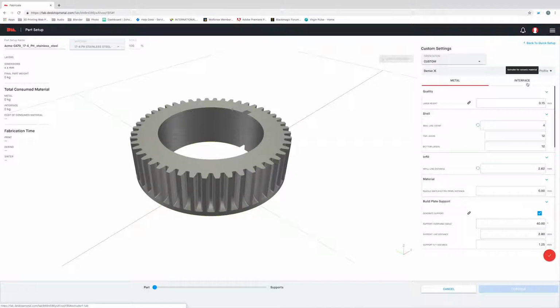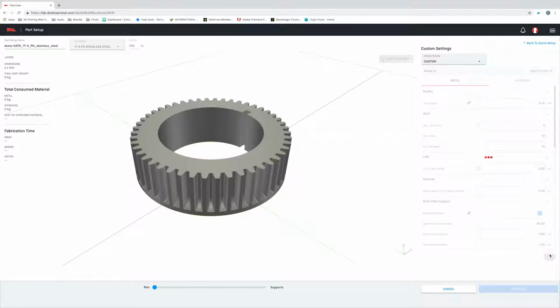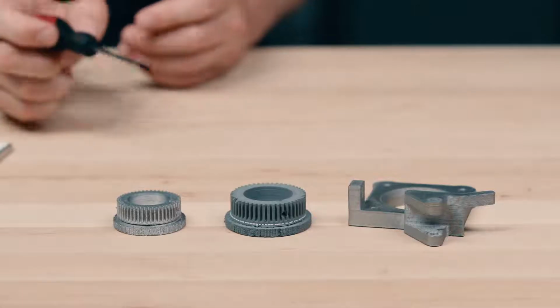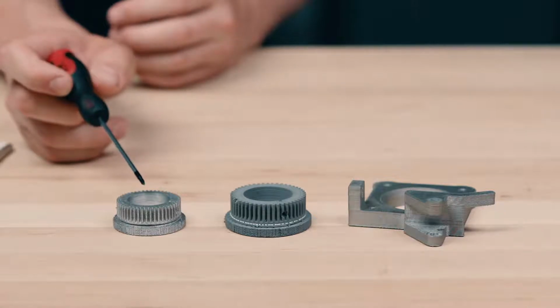Now, because of these new settings, the part may take a bit longer to print and debind than the default settings would have taken. But ultimately, I'm going to end up with a stronger part, and that is something that is important to me for this particular application. For this gear, you can see that there are very few supports required, due to its relatively flat geometry.